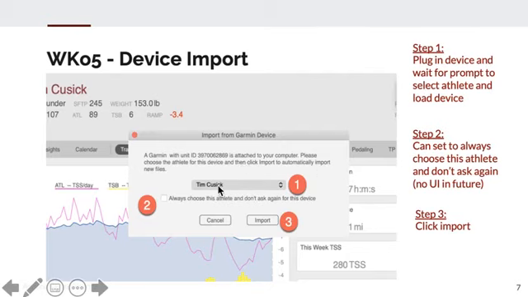You have the option of always associating this device and don't ask again. So yes, this is my Garmin. I select yes. I can always edit that from athlete details. Now every time I plug it in, it will just auto sync. It's not even going to ask me. But in this first version, it's going to ask you. So click number 3, import. Those are the 2 simple ways to get data into WKO.